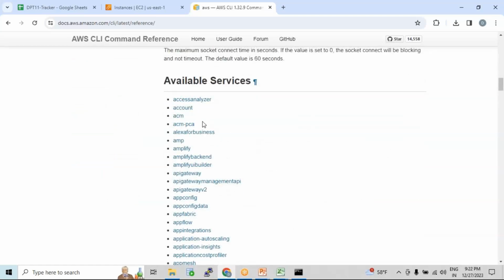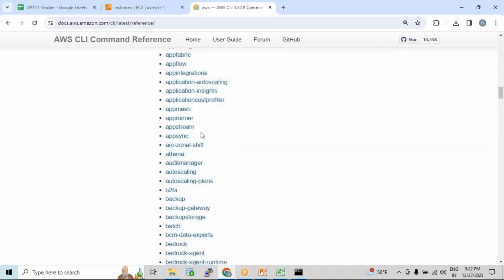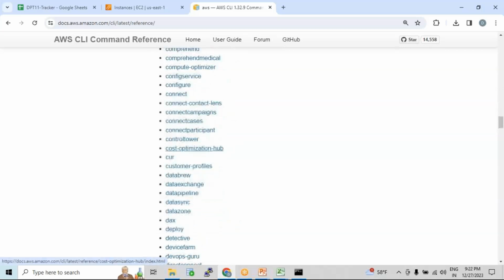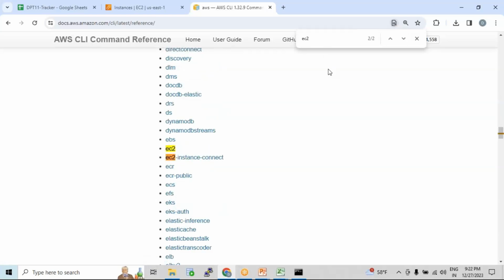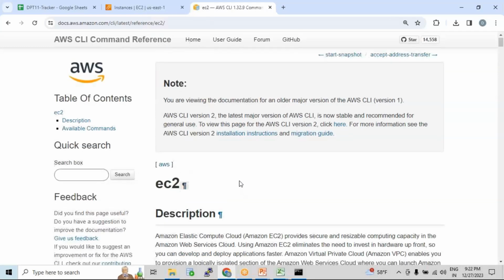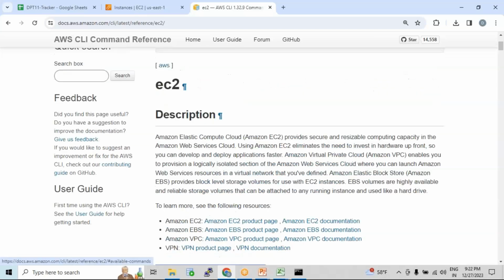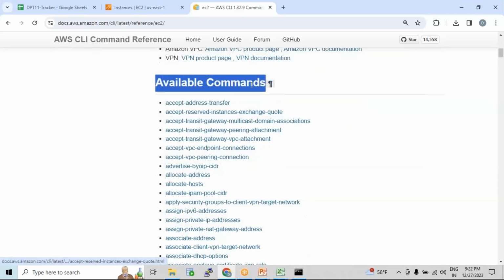And you see here the available services. The AWS CLI is available for which services. For now, let's say I wanted to work on EC2. Search for EC2. Yes, this is the service that I wanted. Inside the EC2 service, what is it that you wanted to do? You see all these are the different commands that are available in this EC2 service.